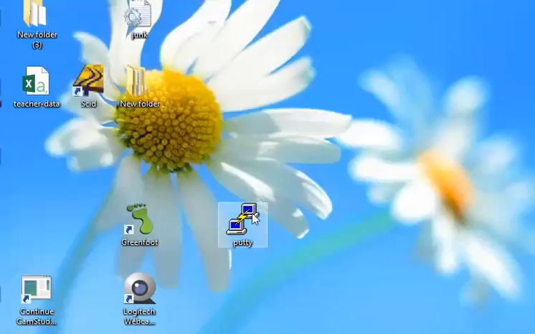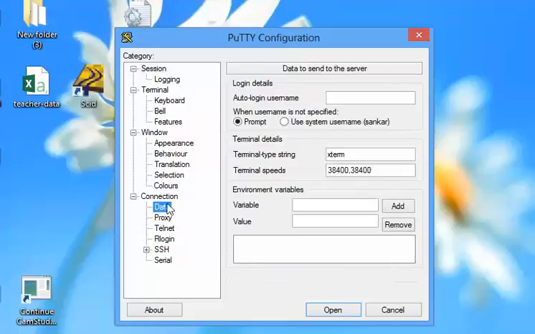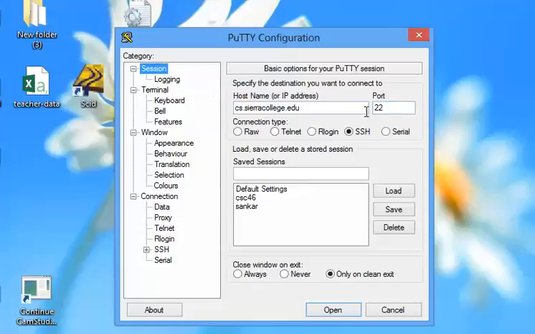We have the PuTTY software installed. I'm going to launch it, okay, and you will get this screen. You type the host name, which is cs.sierracollege.edu, and you see the data there, and you've got to put the username. The username is the name that you were given, and the rest of the stuff should be okay for now.